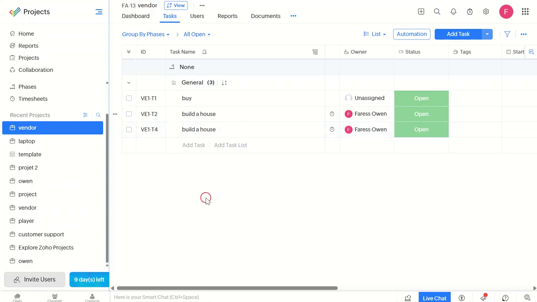Once you've filled in the details, hit the Clone button, and voila! You have successfully cloned a project in Zoho Project. It's as easy as that. To wrap up, cloning a project in Zoho Project is a straightforward process that can save you a lot of time and effort, especially when you need to create multiple projects with similar structures.